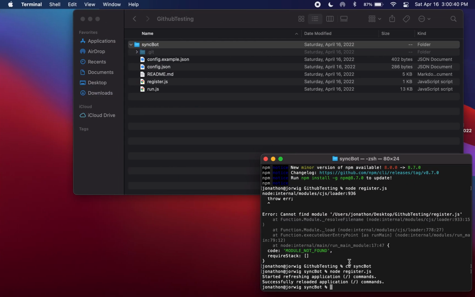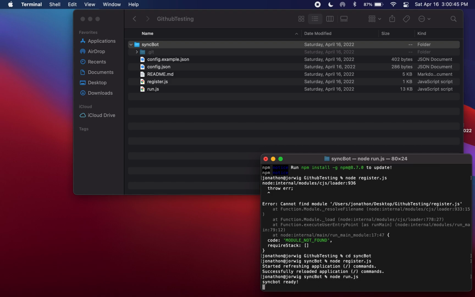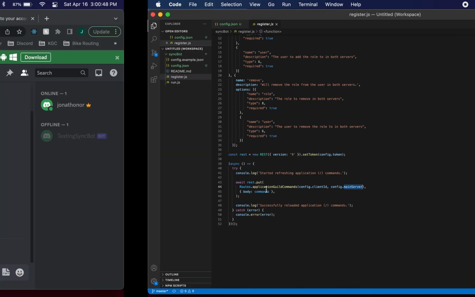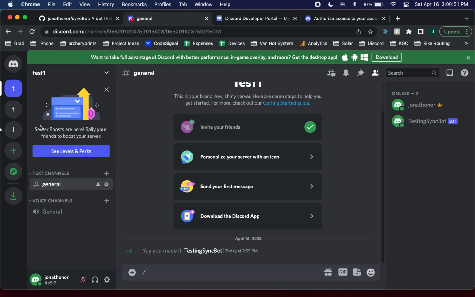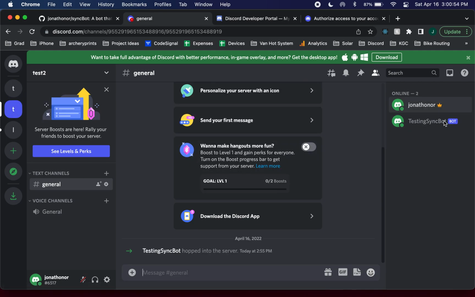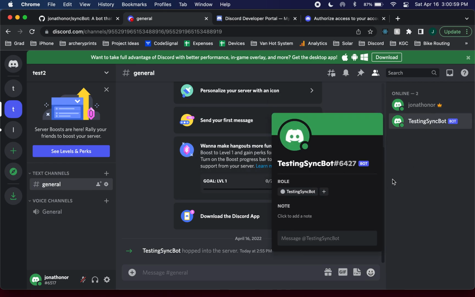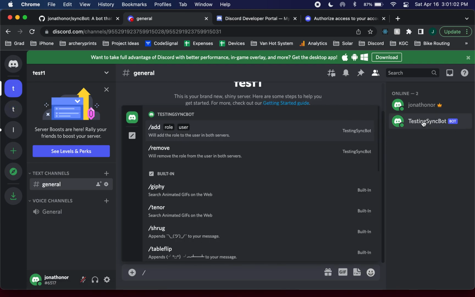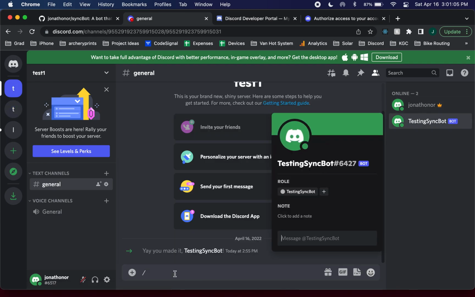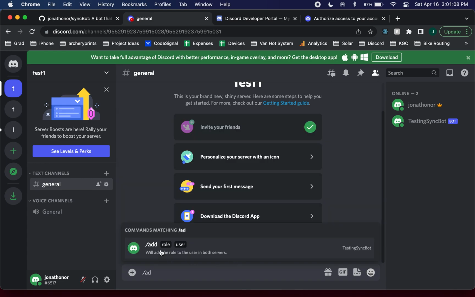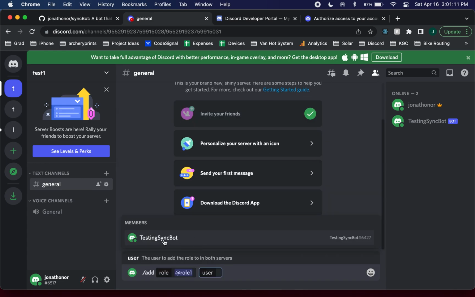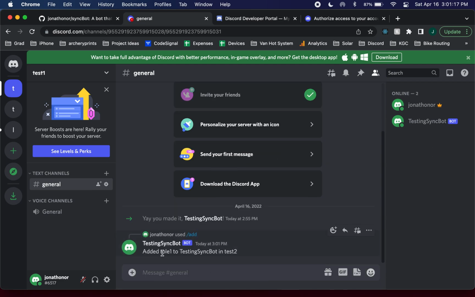So now we need to start the bot. So node run.js. SyncBot is ready. Okay, bot is online. I do not have any roles. The only role he has is testing SyncBot because that's what he gets added with in both. So now we can say we want to add role 1 to my bot because that's the only other member in these servers. We get added role 1 to testing SyncBot and test 2.